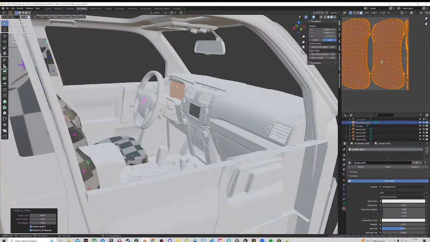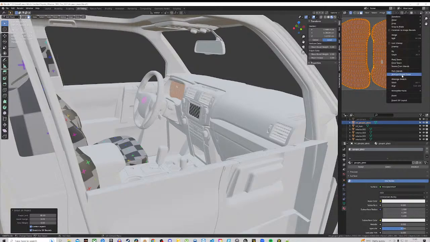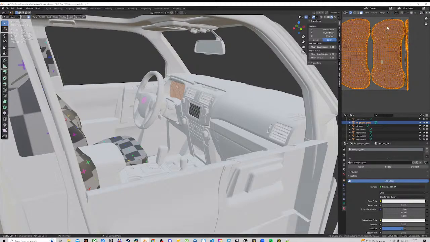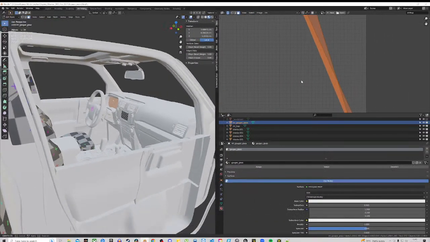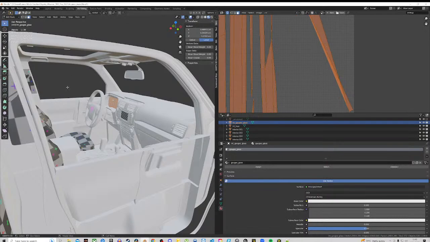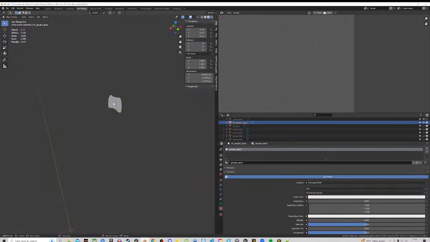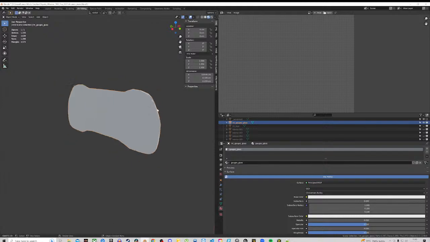Now this is OK. I can go to UV and hit average island, and that's OK. I don't know what all these pieces are. Okay, there's some issues here we need to fix. There's overlays on the surfaces. You can see it here. So let me just isolate this and work with it on its own. I just press Shift and H.